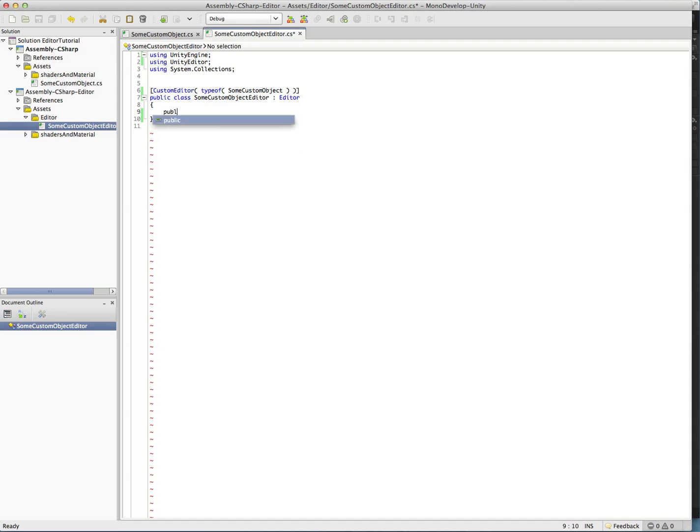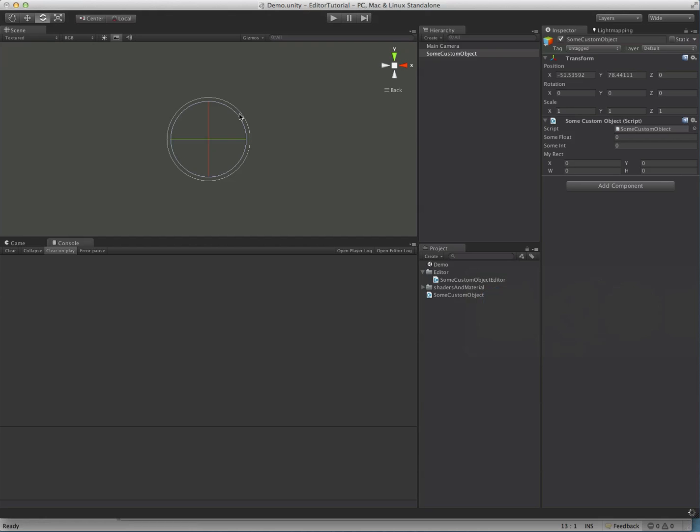So what we need to do is override one method, and that's OnInspectorGUI. Okay, so once we override it, we come back over here, you can see it's gone. So the default inspector is now gone, so we can make our own completely custom inspector if we wanted to here.